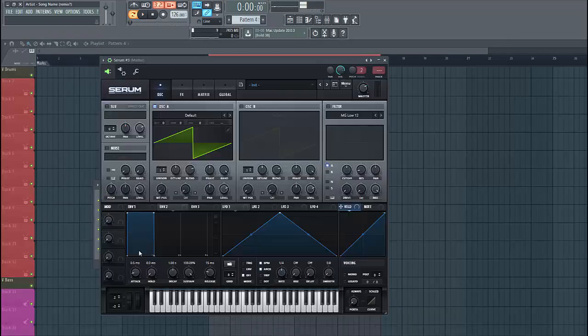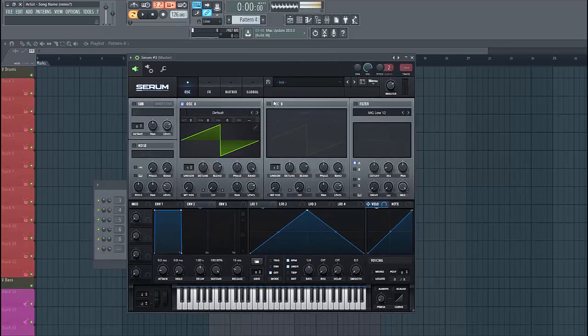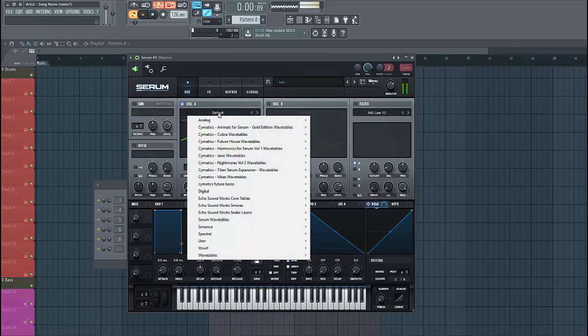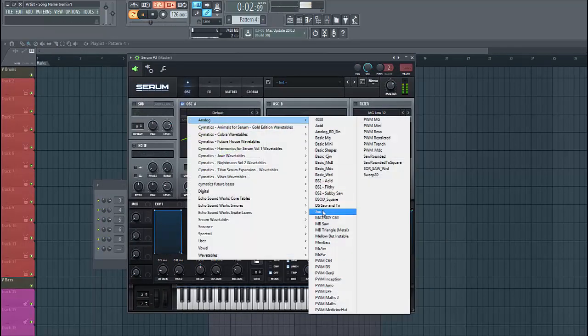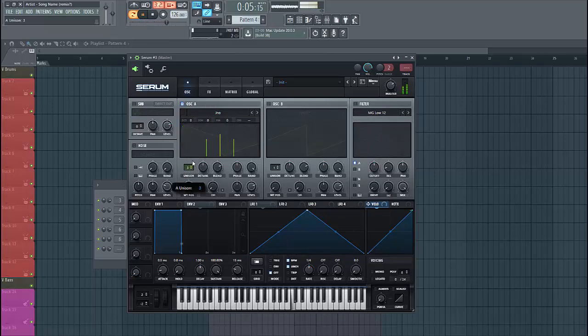First let's make a pluck. So open up Serum, select the init preset. We're gonna use the Juno wavetable. Put on 3 unison and lower down the detune, just like this. Enable the filter, low 24.